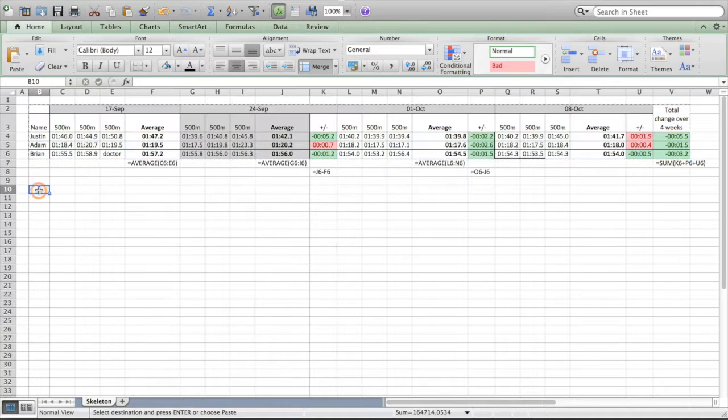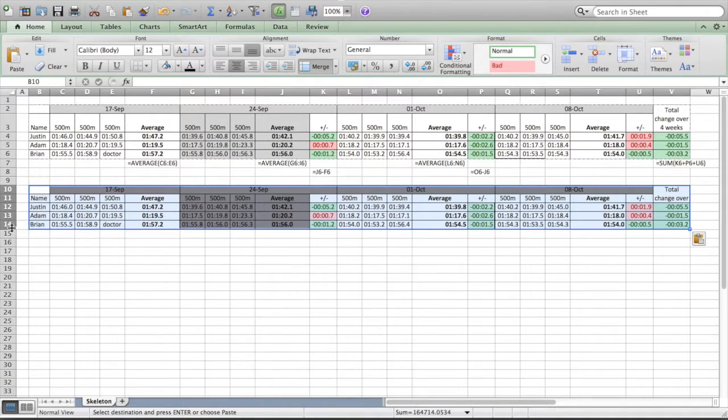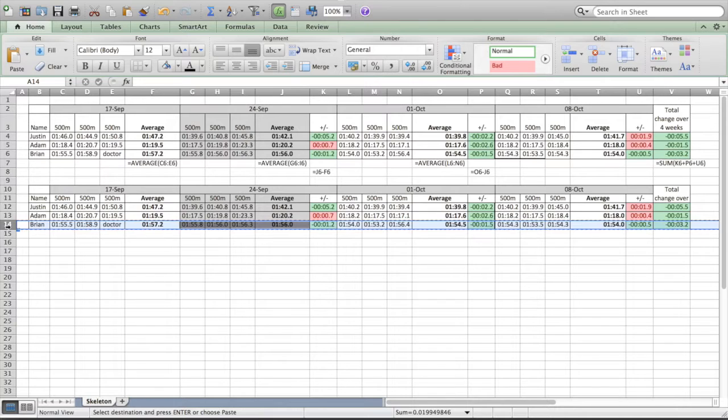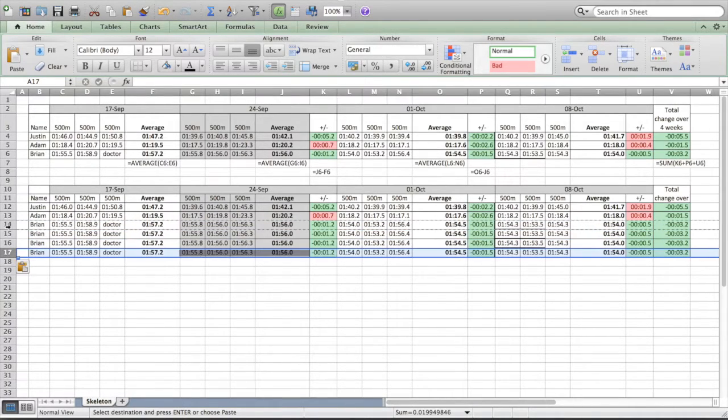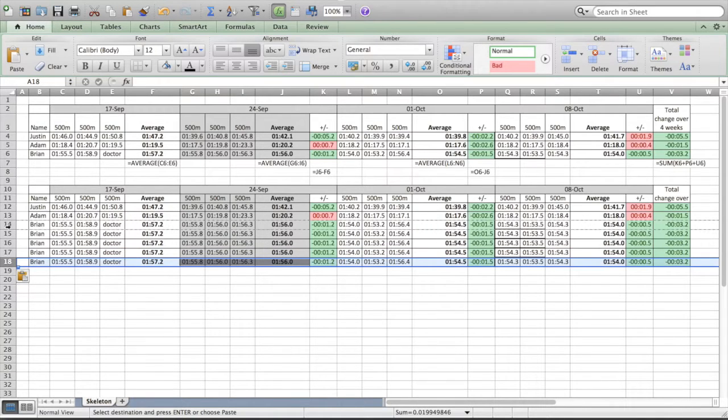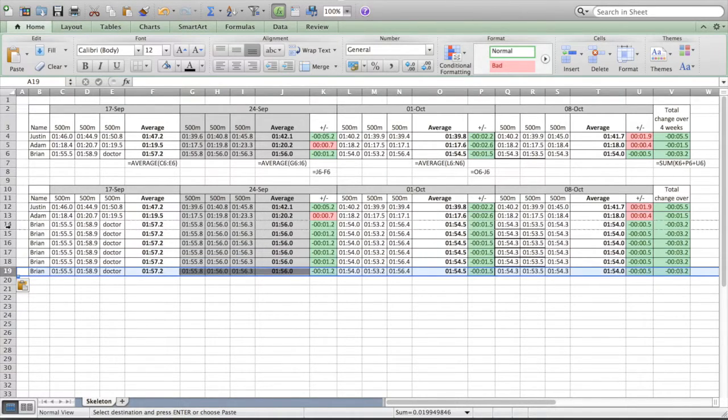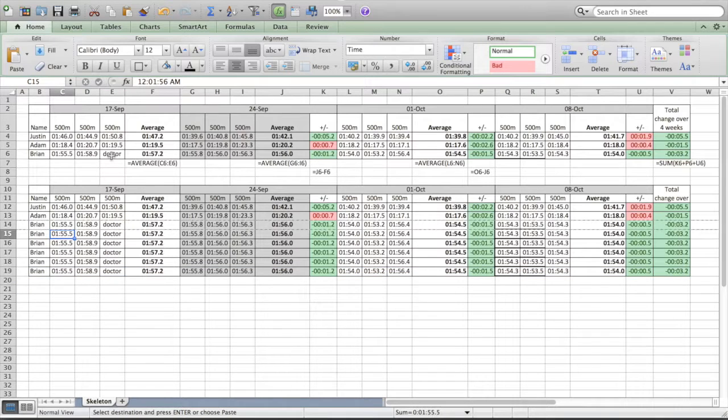So I'm going to copy this entire thing, paste it down here. I'm going to copy Brian, paste him a few times. Now, instead of saying doctor, we're going to go back to his original score, 205.7. I'm going to copy that in each of these, just so that our numbers are nice and consistent.